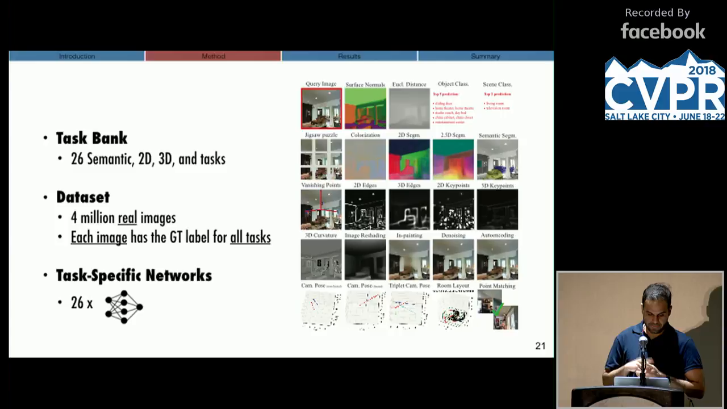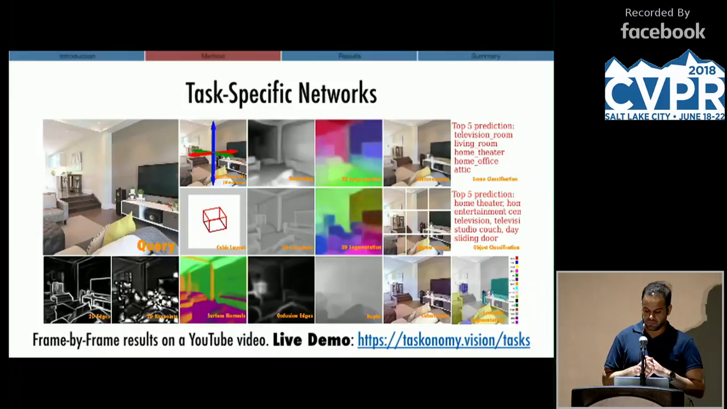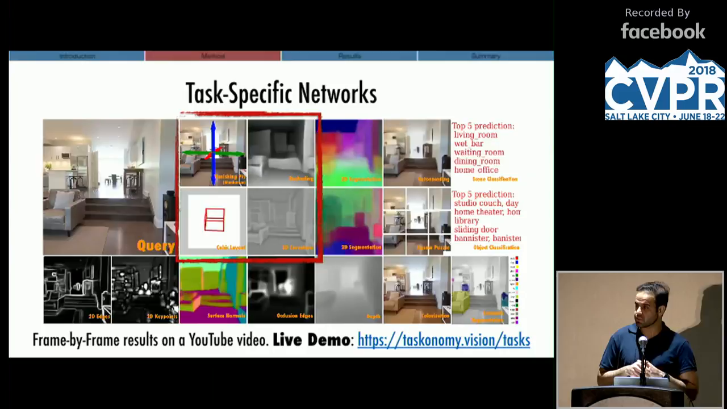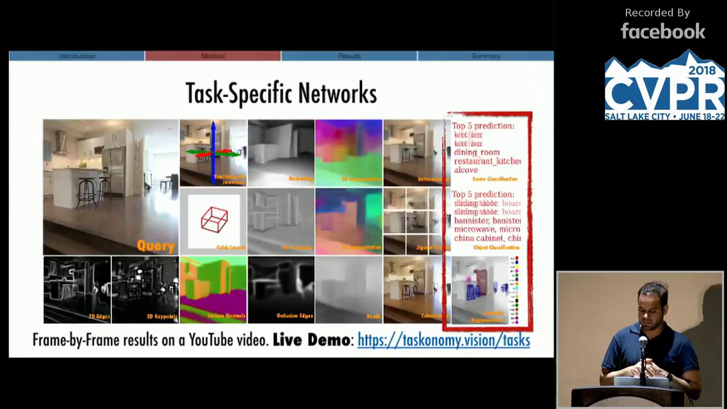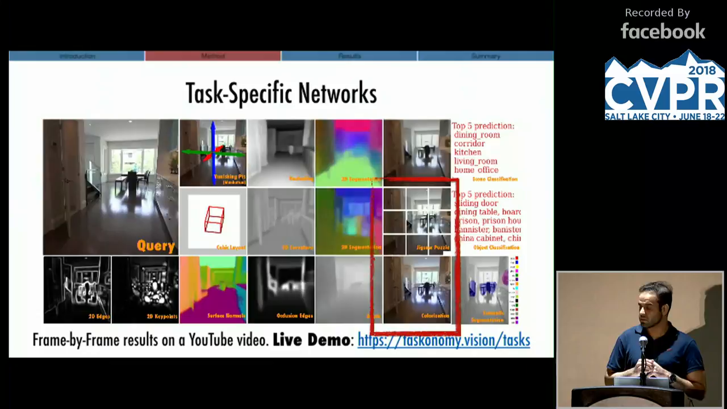All right, then we train a network for each of the 26 tasks that we have in our dictionary. We call them task-specific networks. So here you can see the results of these networks applied frame by frame on a YouTube video. Here, this bounding box shows a subset of 3D tasks, for instance, 3D curvature, or here are the semantic tasks like object detection and some self-supervised tasks like colorization and some low-level tasks like edges and key points.